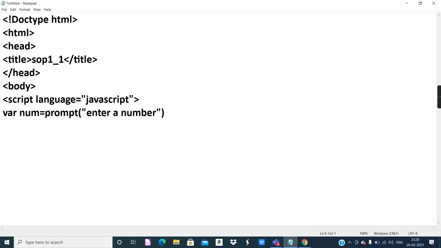Now let's do one thing. Let's see the output of this. We will do the coding part by part. Script close, body close, and HTML close. So everything in angular brackets represents HTML language.